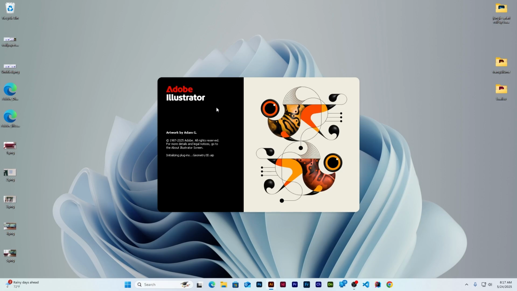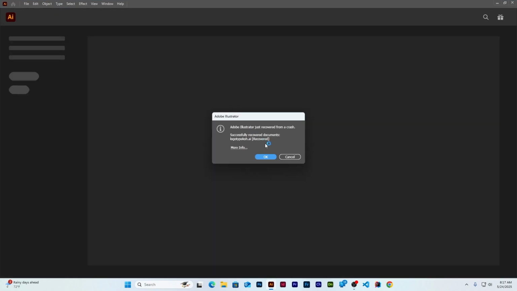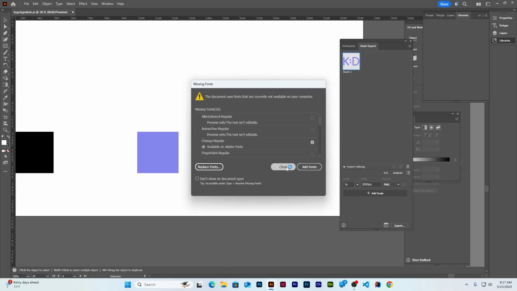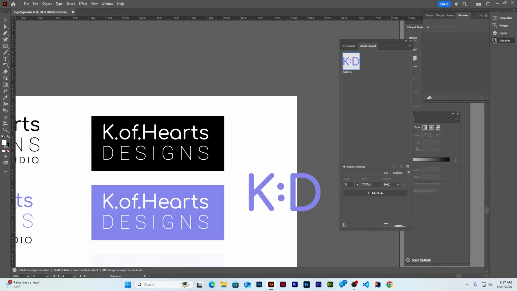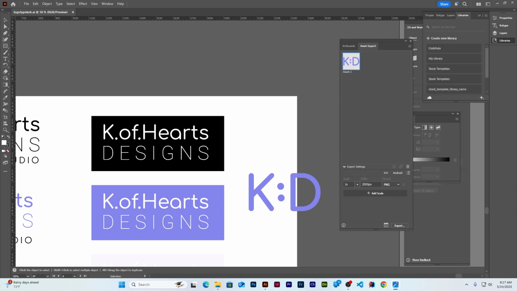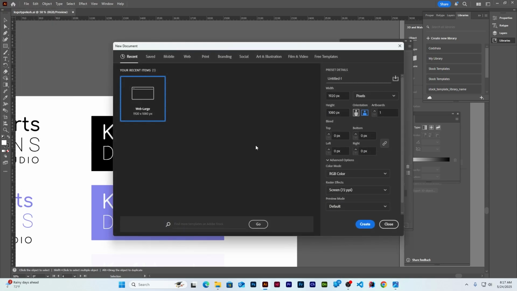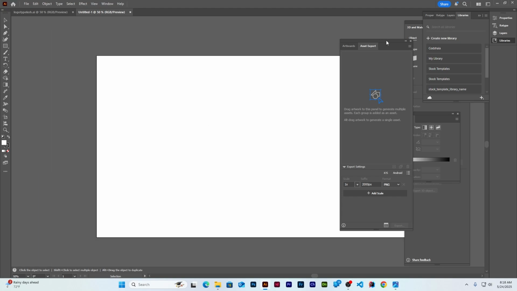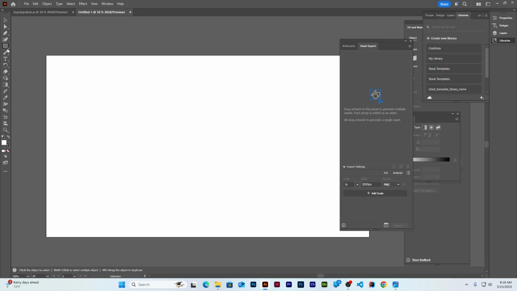I have my brand elements saved in Illustrator, so first let's start Illustrator and look at the brand elements. Here are the logos and color palettes of Kofhearts Designs brand. Let's start by creating a 3D version of the logo in Illustrator.